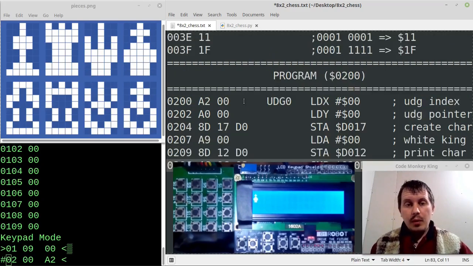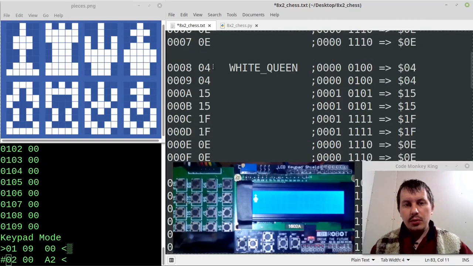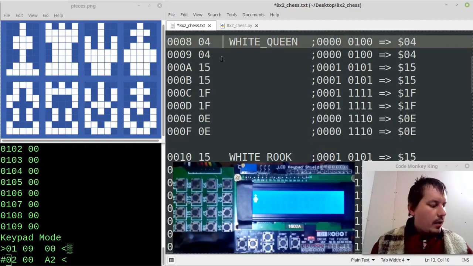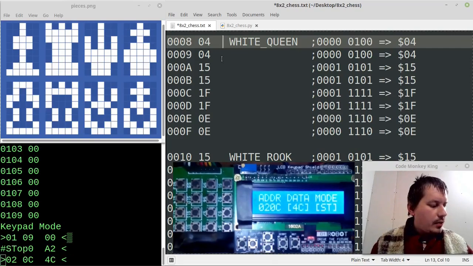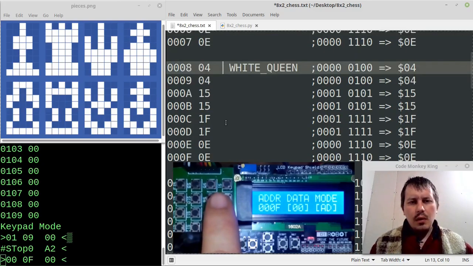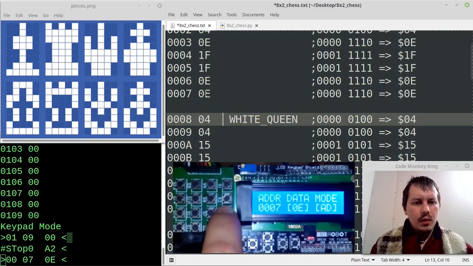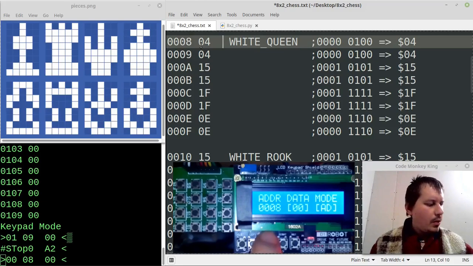Okay, so now we can encode the next piece, which is the white queen. I just stopped this program in addressing mode. So the address of 000F. Oh no, 0007, 0007. And the next one is, yeah, starting from here. Okay, go into data mode, and here we go.